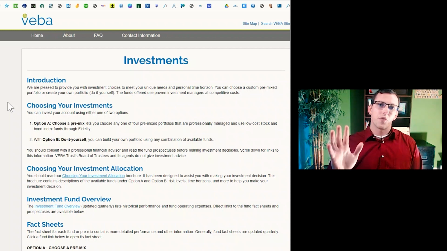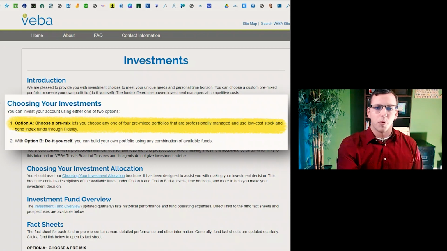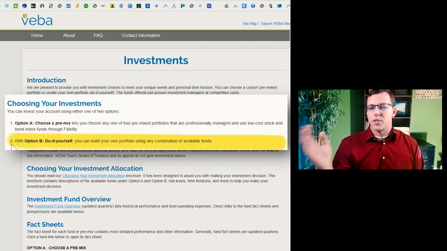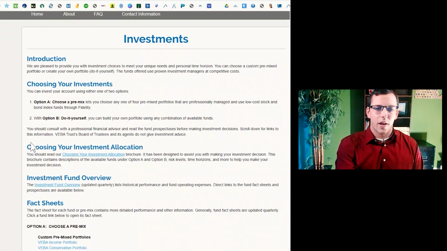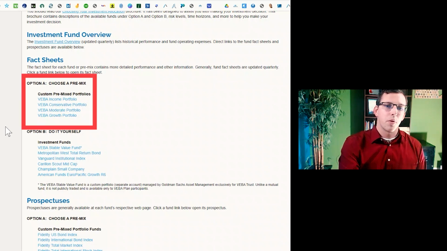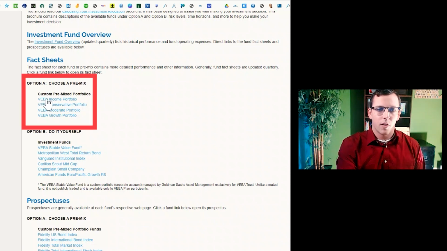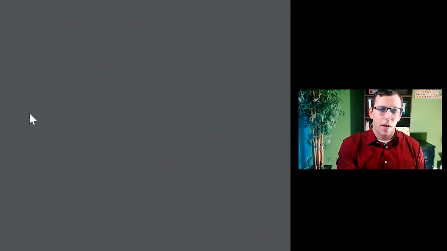So what you need to know first is that there are two paths you can take. You can do a premix, which is essentially like a target date fund, or you're able to do it yourself. Now, there's really not many investment options in the do-it-yourself option, but there's a couple advantages to it. So first, let's take a look at the premix options. They offer 4 pre-built portfolios for you to choose from. If you click into any one of these, they're going to open up a fact card so you can see what that portfolio currently holds.